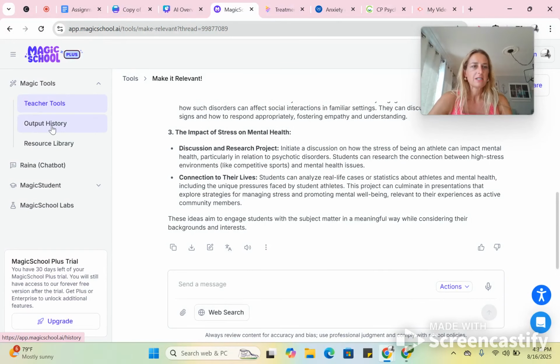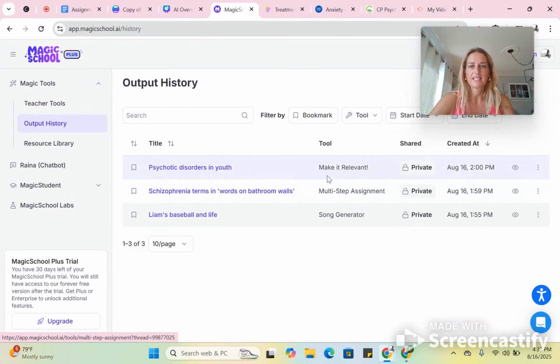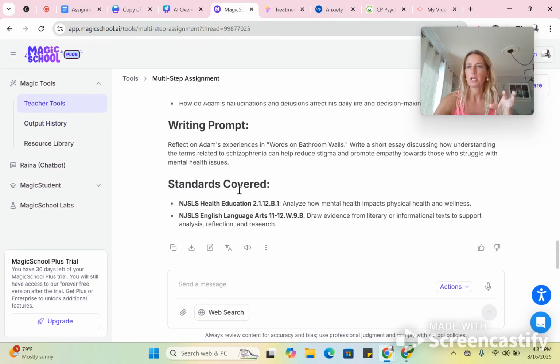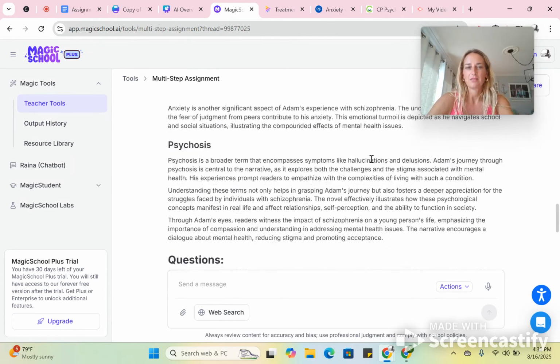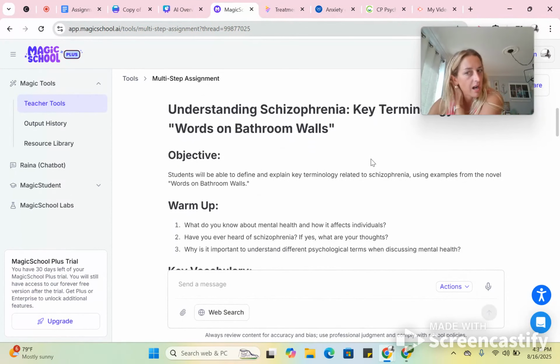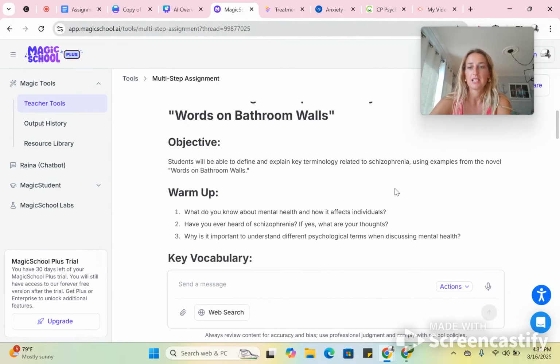And then the last thing on here that I enjoy is the multi-step assignment, especially if you're teaching in a block and you need to break your schedule up within your class period so that you're not doing the same thing the entire period. It gives lots of great information here. I wanted to be sure that it included the vocabulary that I wanted, and we're connecting it to a novel that we read, Words on Bathroom Walls.